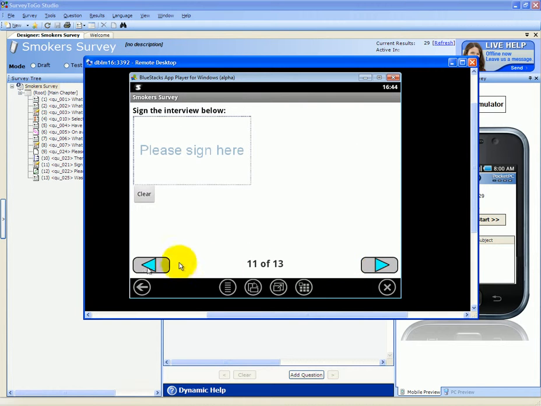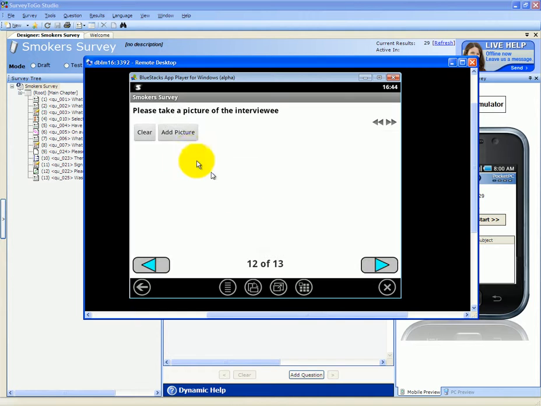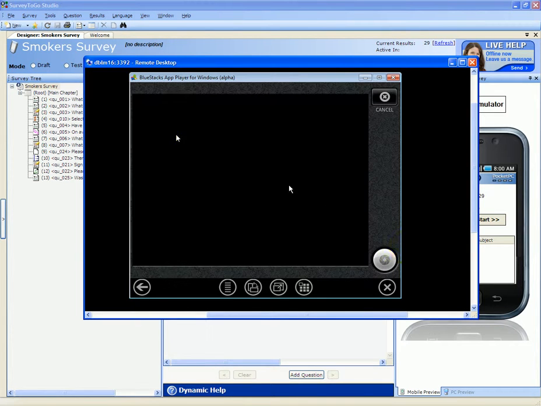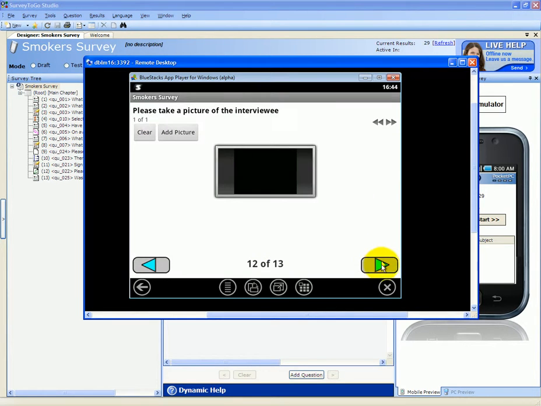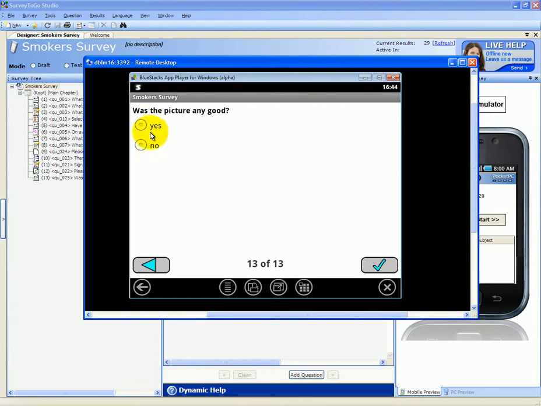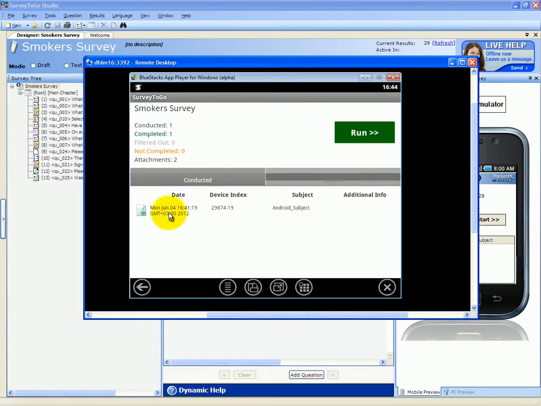Now my navigation is done through these controls. Let's sign this interview. Whoops, I need to go ahead and add a picture. Here we are. And here we go. Now this interview turned green and it's gone. And the fact that it's gone is because it was just uploaded to the actual server. So had it been offline, this interview would have stayed, and I'd have seen it here. I could have seen a summary of it, and I could have cleared it.